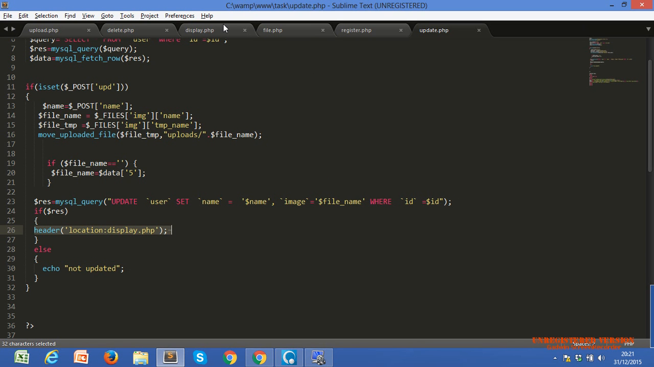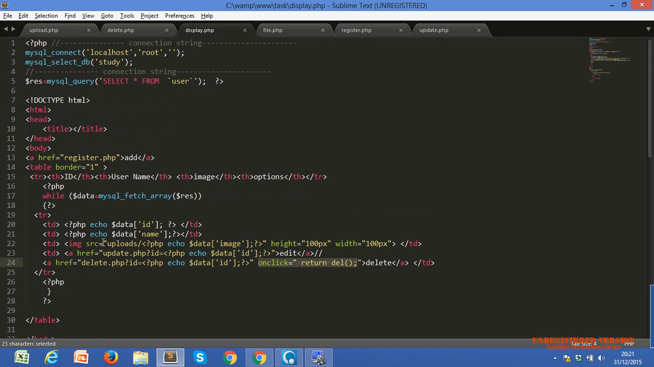Where is our display? In the display we use an anchor tag. Yes, this is our anchor tag. update.php question mark id equals to, and PHP echo the dollar variable, an array type variable. We are getting an array type variable with all the data one by one, row by row. So id is also there, so we are just getting and sending that id, nothing else. This is the main working.